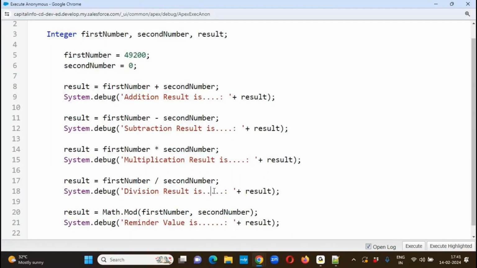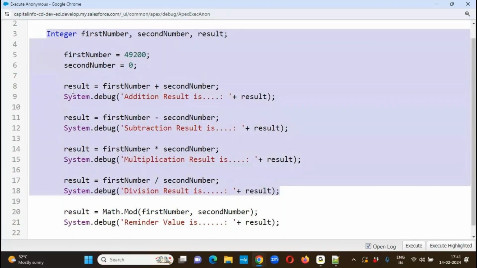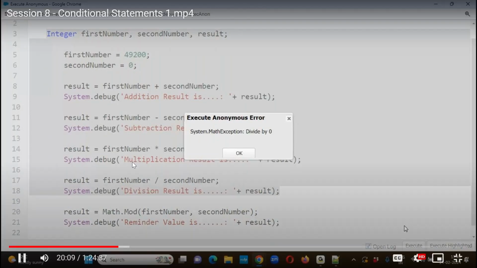Now let me include the division operation also. Click on execute highlighted. Now this is the problem. That means whenever we are dividing the value, it is causing some issue. Because of this division operation, the error has occurred over here.